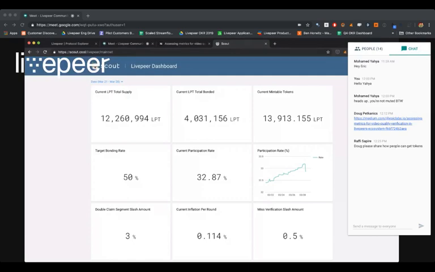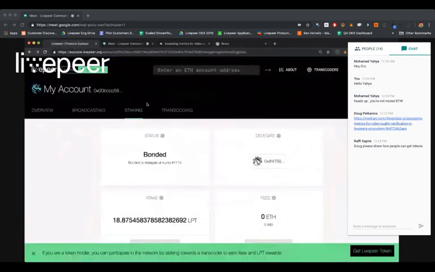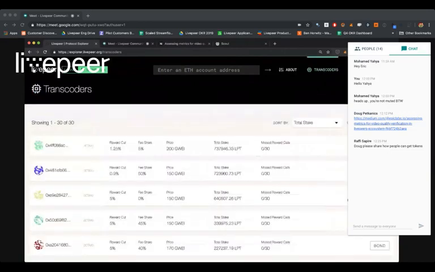Okay, and one last question. When picking a transcoder to delegate to, what should I be looking for, and how do I know who to delegate to? Good question. So back on the transcoders dashboard, there's a couple components to this. So one of them is this column, missed reward call.